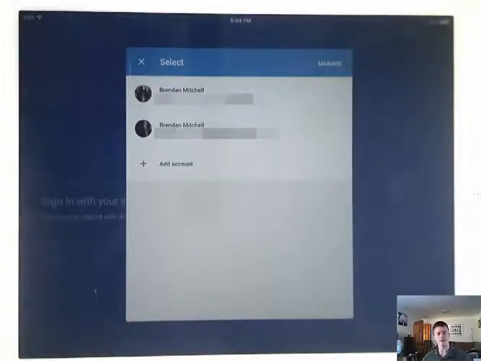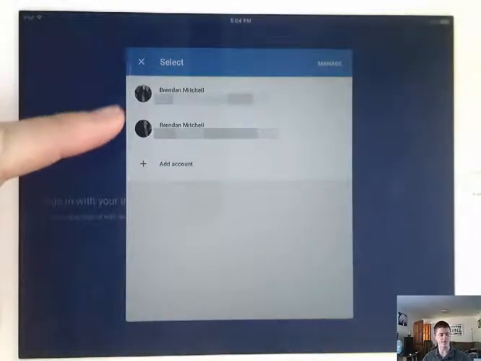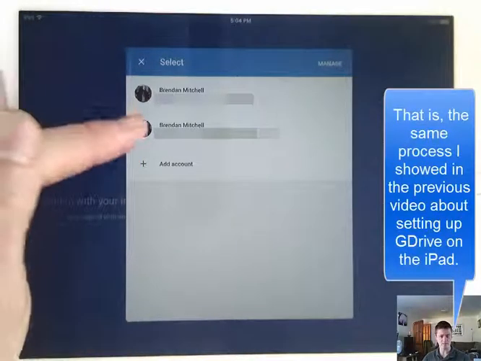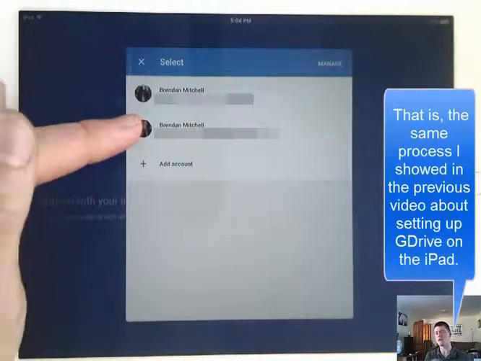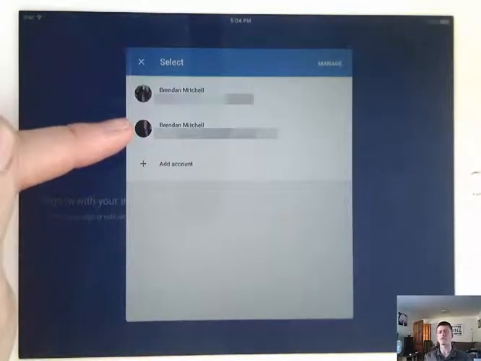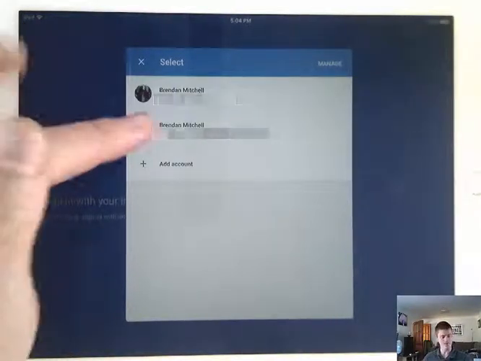Now if you've already set up Google Drive, it's quite likely that your account will appear in this list here, just like mine has. If not, you need to tap on add account, go through that same process. I'm going to tap on my account. I have already covered that. If you haven't seen that bit, then please click on the links below. You'll see a link to the previous video where I went through this process in the Google Drive video. So let me tap on that one.